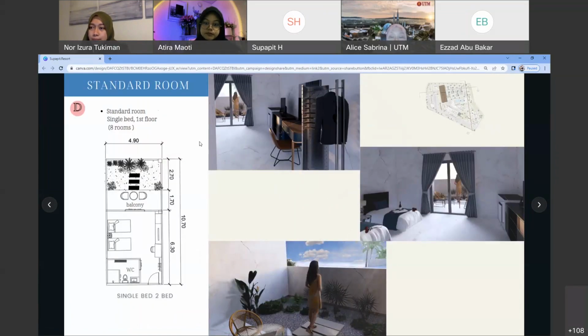Okay, the standard room. In the standard room, we have a toilet, single bedroom, two bedrooms, and a balcony. You can go to the garden to see the sea.